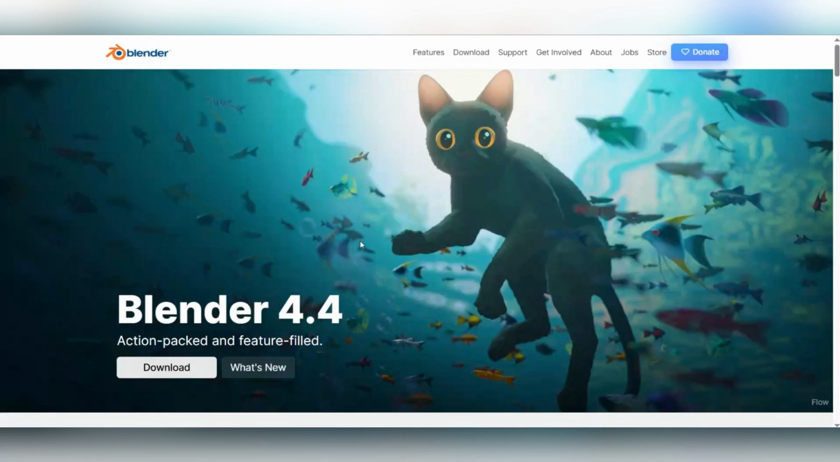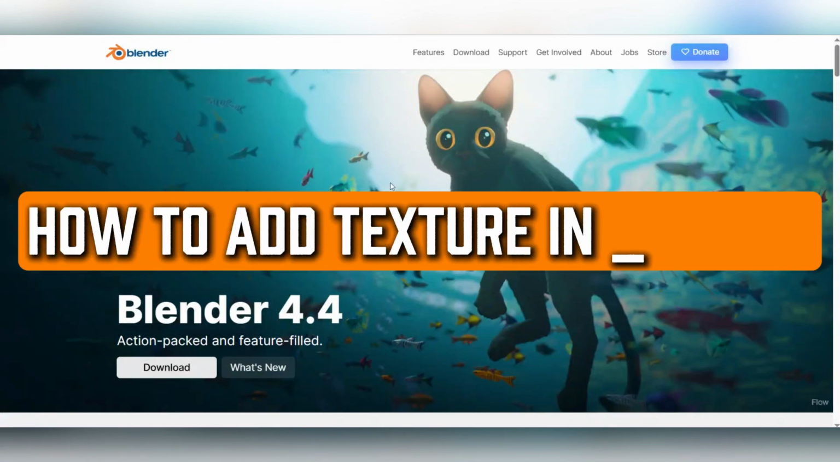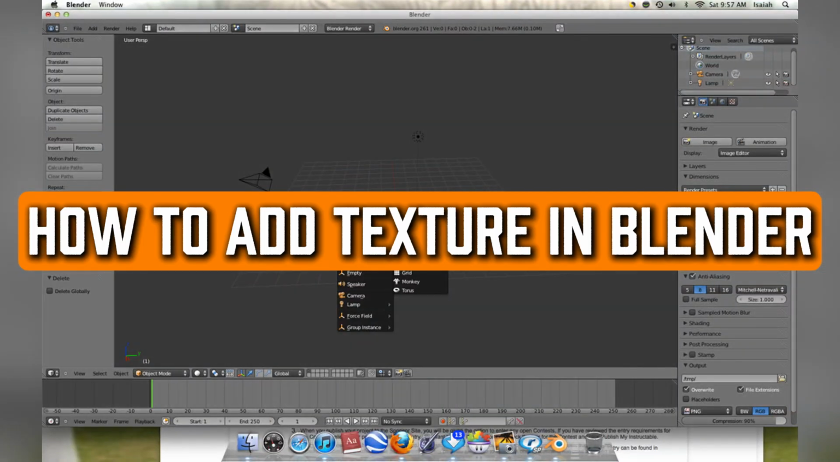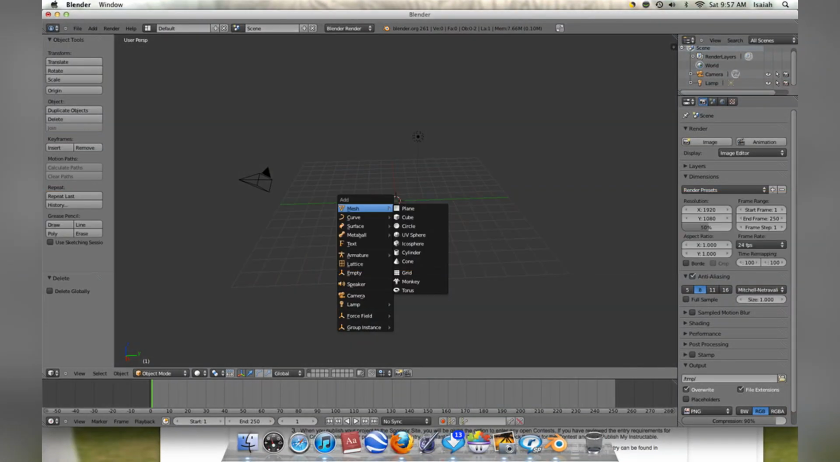Welcome back. Today we're gonna see how to add texture in Blender. Firstly, you need to create the shape. Press Shift plus A, then go to Mesh, then Cylinder.